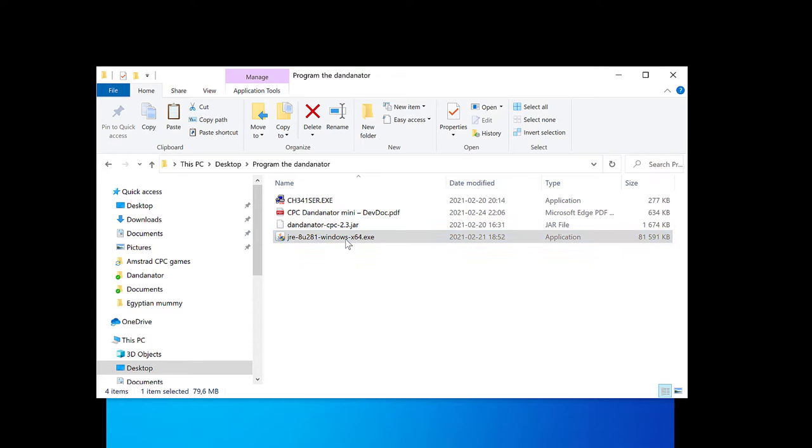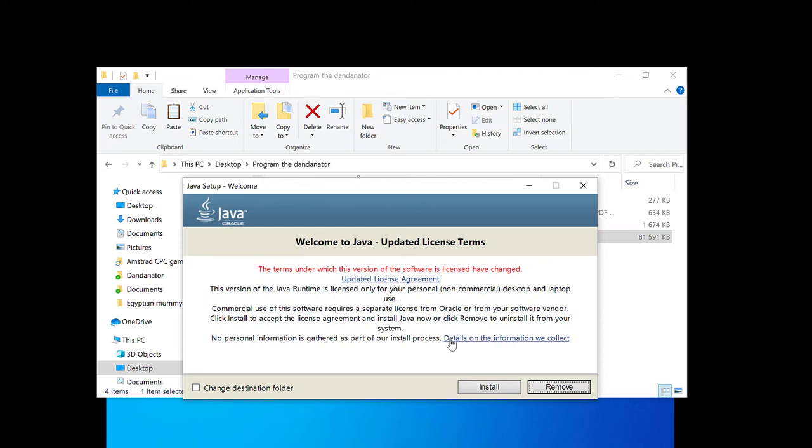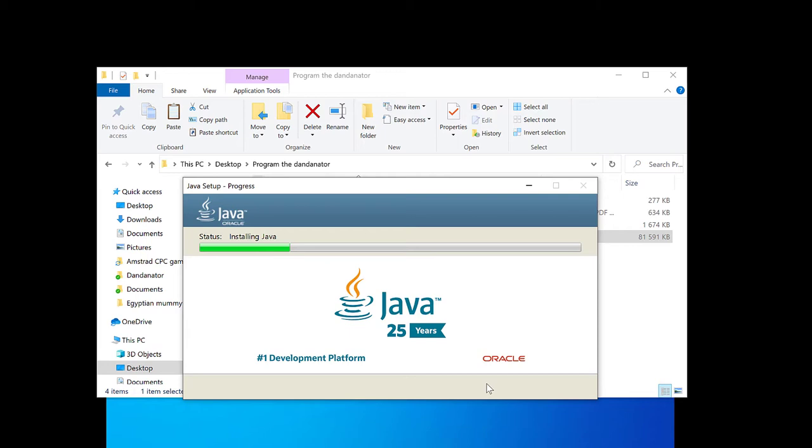Now you need Java installed before you run the actual Java download from Daniel, the guy who created the Dandanator hardware. And he's a very helpful guy. I've emailed him a few times with my issues and he was very kind to respond. So after we've installed Java, we can then go ahead and run the actual Java file. And see what it looks like.